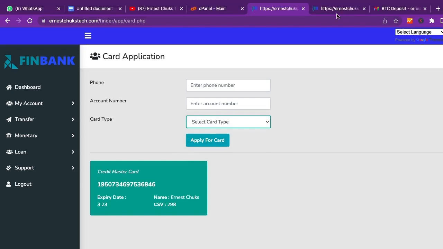Then the admin is going to receive the application for the card, and then they're going to approve it or decline it. So this is the card that has been approved for this account already. You can see the card number right here, the expiry date, the month of March 2023, and then you can see the security code and name on card right here.